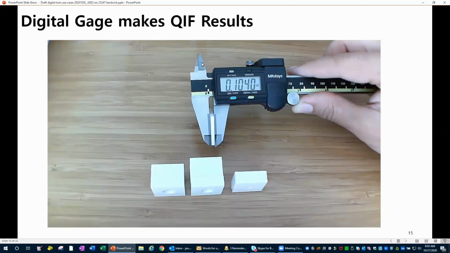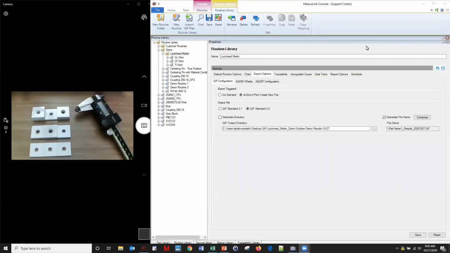Let me know if everyone can see it now. Yes, we can see you.